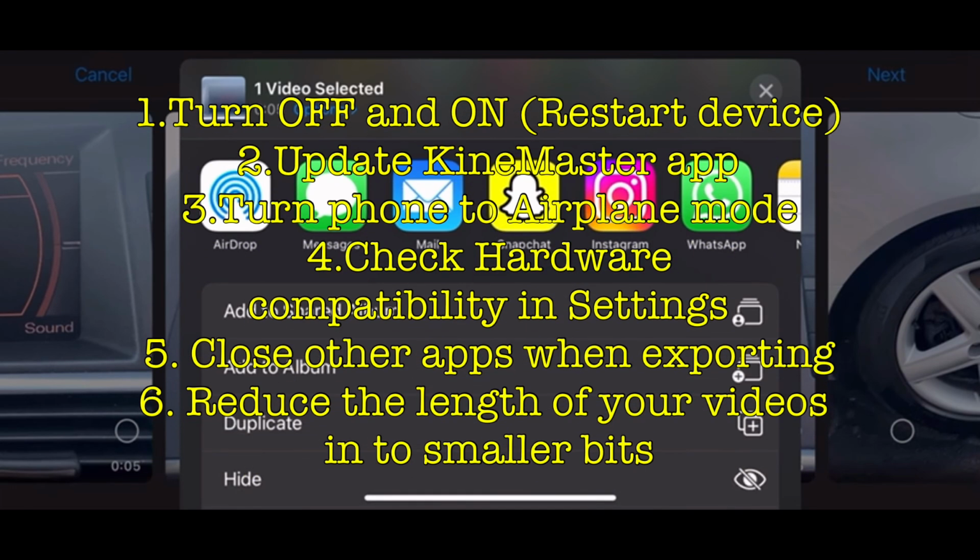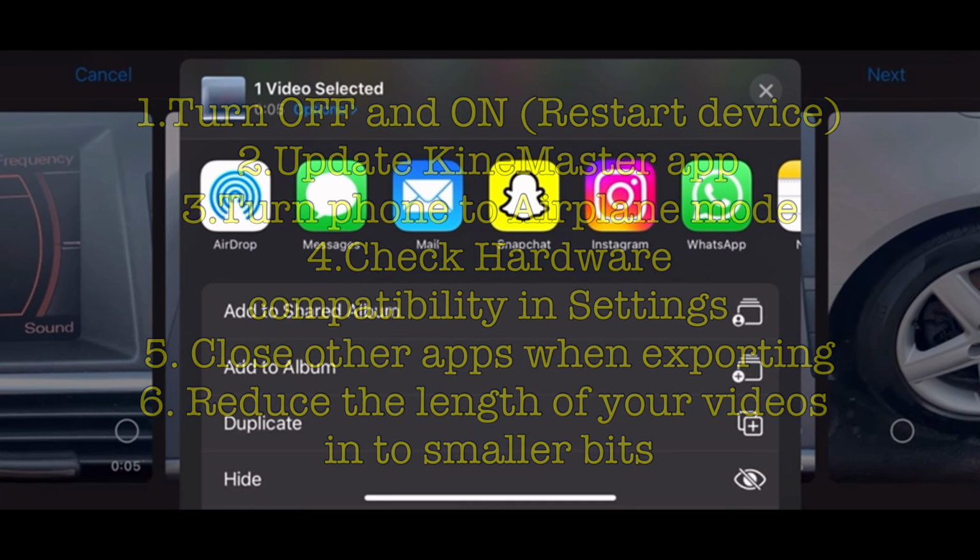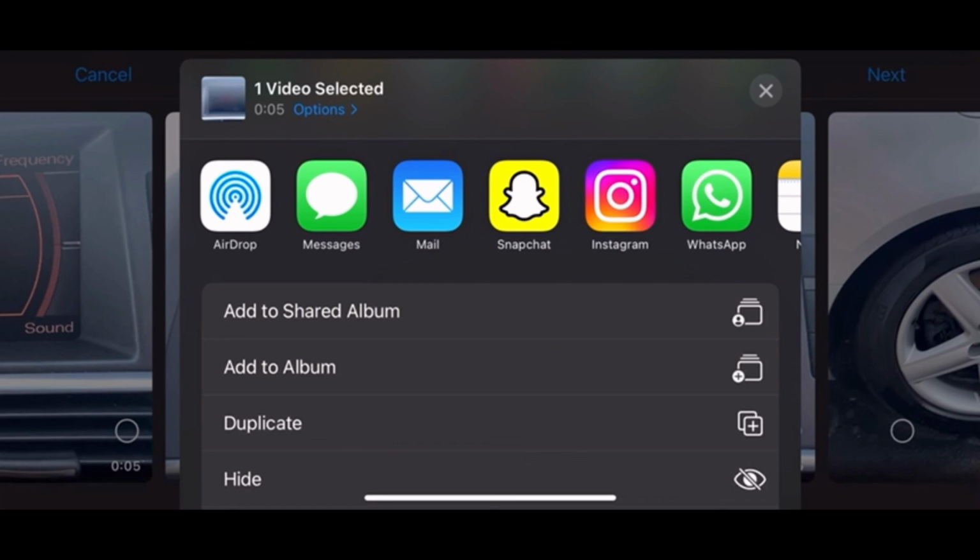If these troubleshooting steps do not resolve the problem, try turning off and on, or restarting your device. Then subsequently go to your app store, click on your Apple ID and update Kinemaster if it's not updated. Then subsequently check your hardware compatibility settings, update the chipset. Close other apps when exporting from Kinemaster. Set your phone to airplane mode. If you've got something as simple as an incoming call, that could interrupt the export.